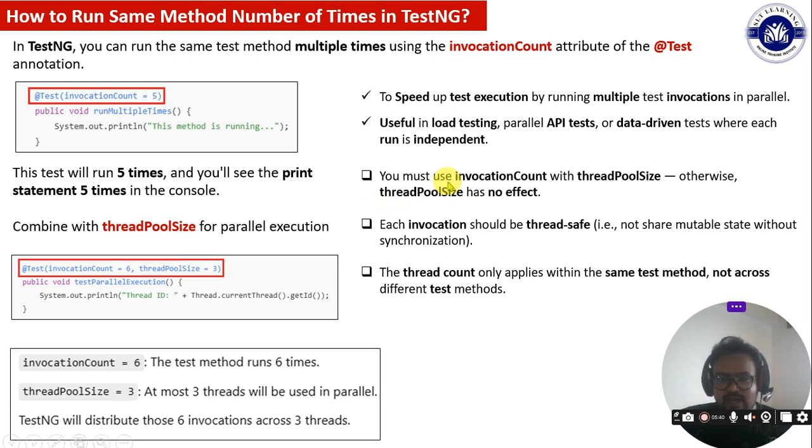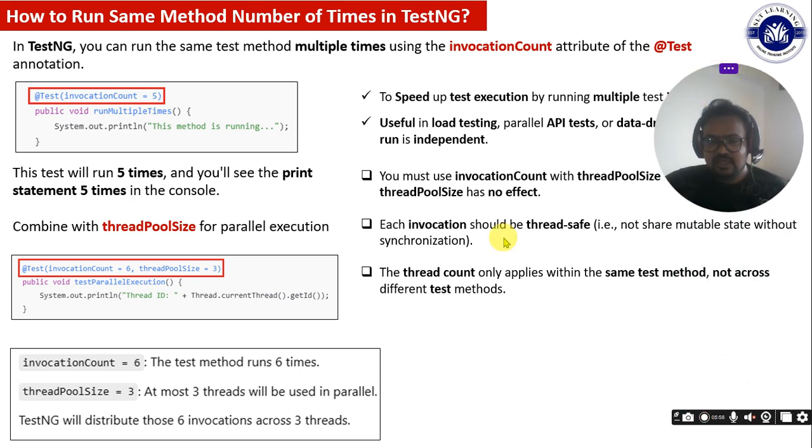Okay, so why? Because with invocation count you give the number of executions you want to do, and with thread pool you give how many threads you want to execute at the same time. Each invocation runs on a thread from the pool, and the thread count is only applied within the same test method, not across different test cases.